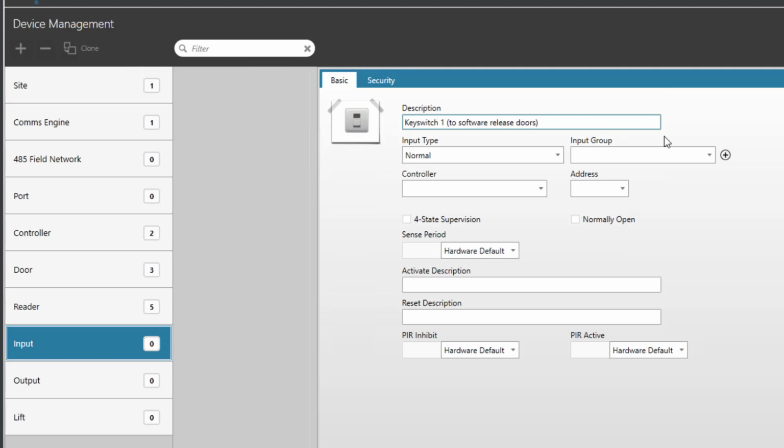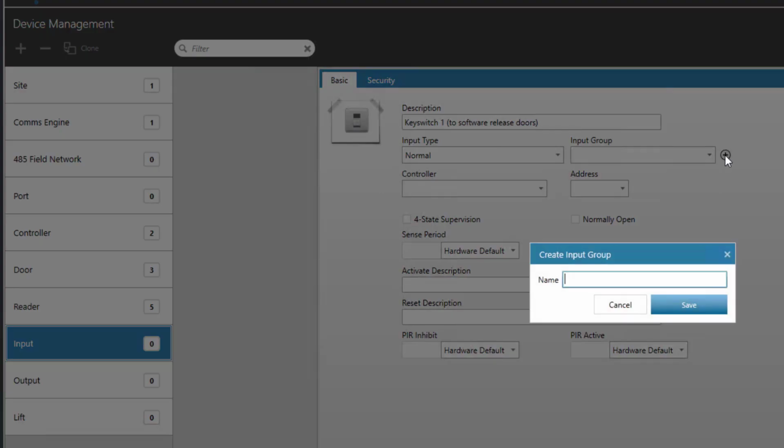Okay, then we want to create an input group. Now I don't have any on my system, so I'm going to create one by pressing the plus or the add button here, and I'm going to give it a name. So in this case, I'm just going to call it input group and software release and press save.